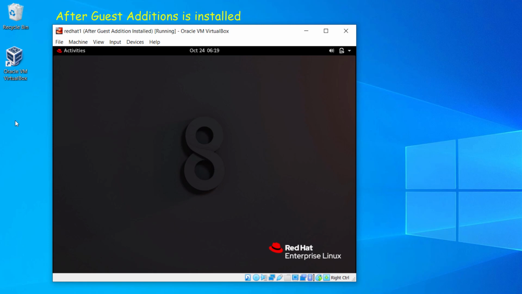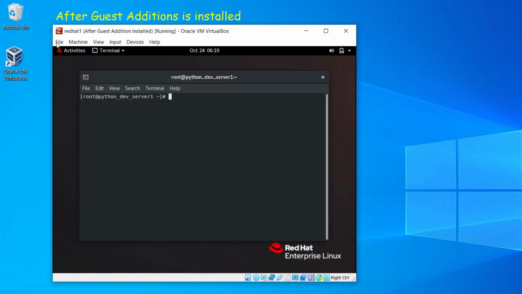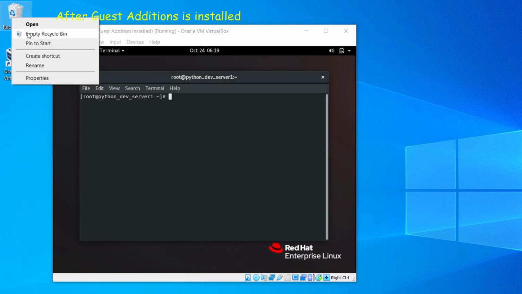By contrast, this is the situation after the guest editions. I can move the mouse pointer freely, seamlessly between the physical host and the virtual guest.